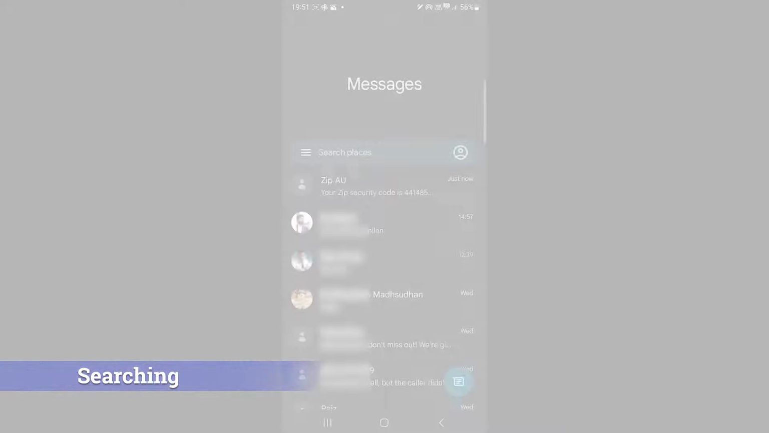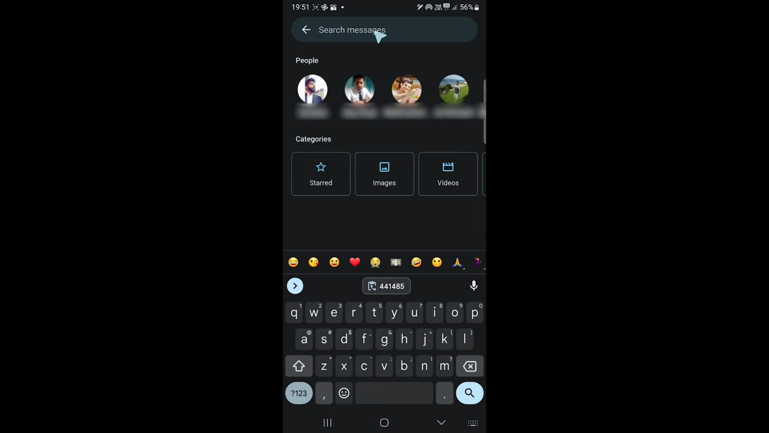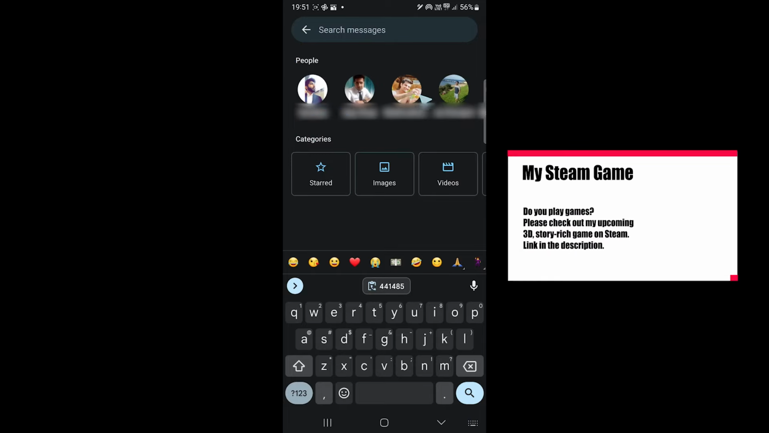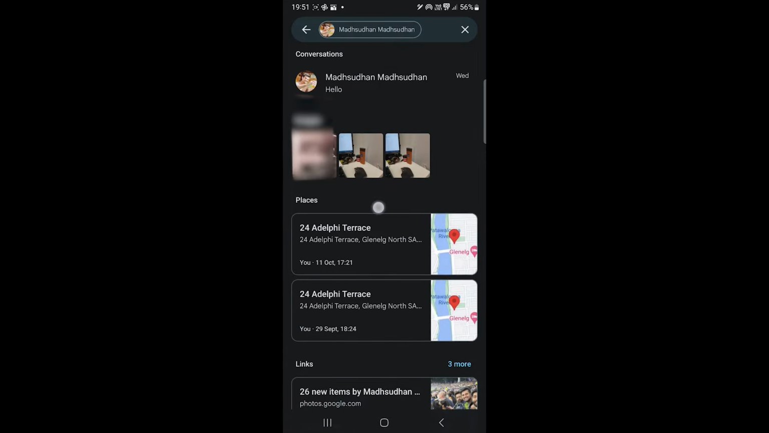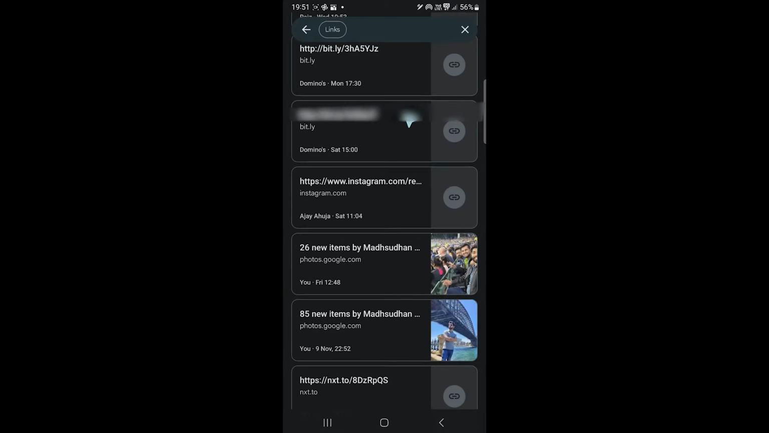Alright, let's see how both search for text. Like spam detection, I'll give this round to Google Messages. The moment you tap on that search bar, you see two rows, people and categories. Under the people row, you see the recent users you had conversations with. You can tap on any to search through that conversation. We also find starred, images, videos, places and link filters to show the messages containing any of those.